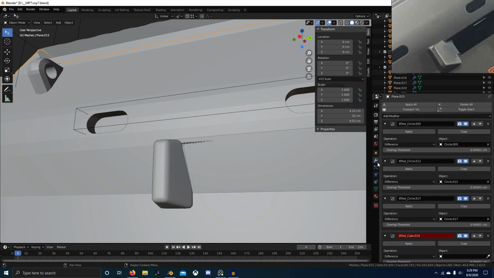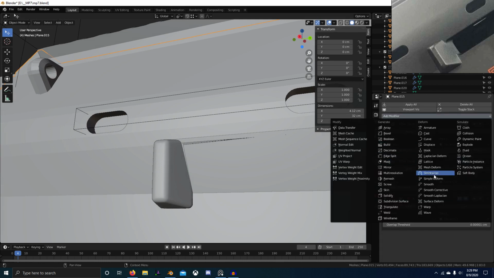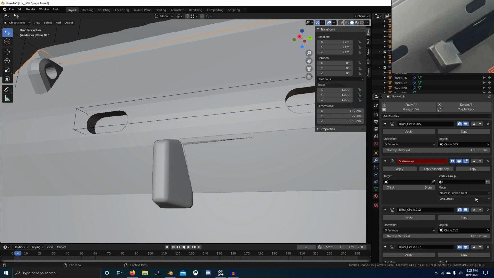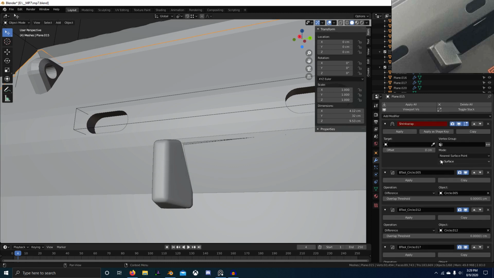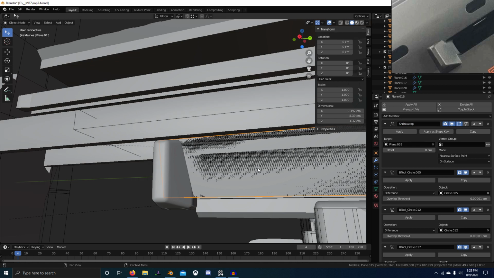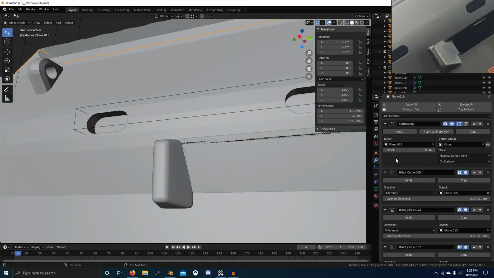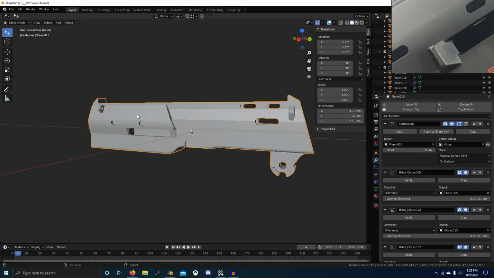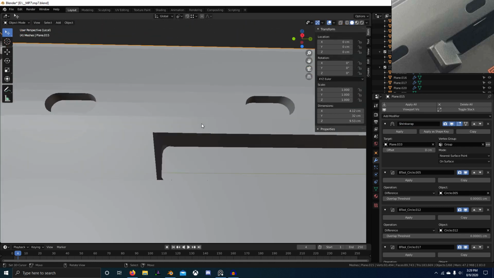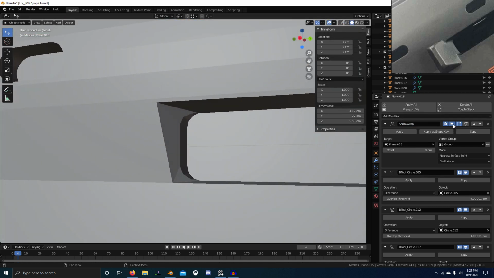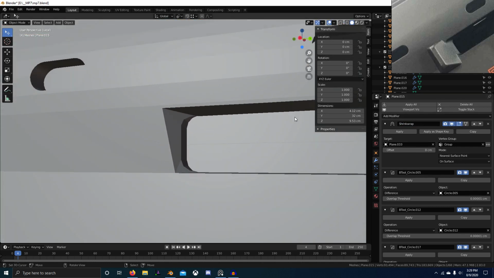Come out and we will shrink wrap. Shrink wrap needs to come first. Shrink wrap that to our target, but just the group. And let's look at that now. So we can see with the shrink wrap, without, it'll fix that.